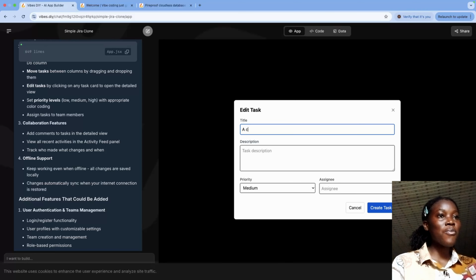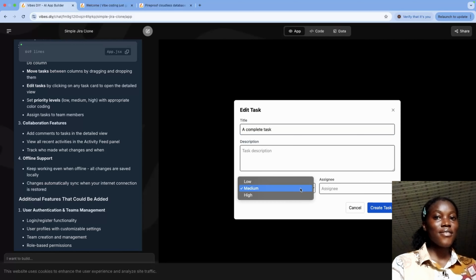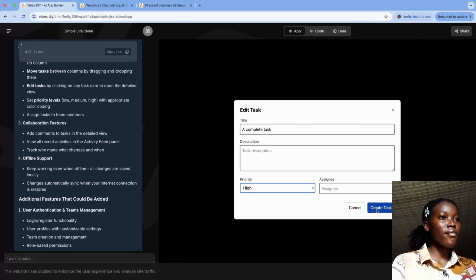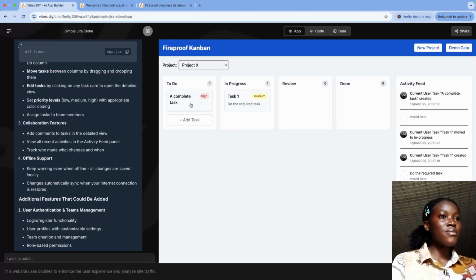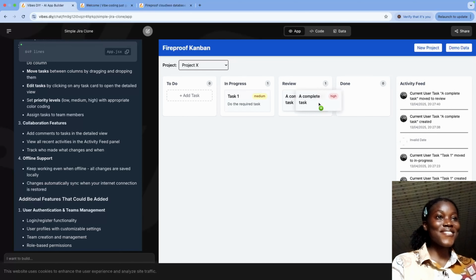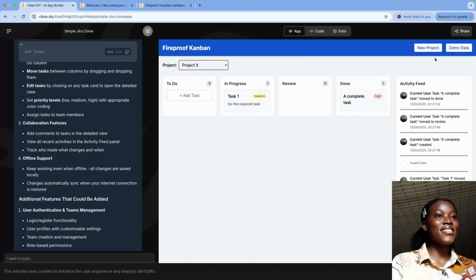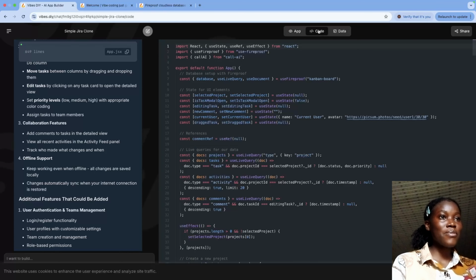Okay, so let's add one more, a complete task, this time with a higher priority. Okay. This is making a lot of sense. Wow, this is giving us a Jira like feel already. Yeah, so moving on, let's see what's in the code and data tab.